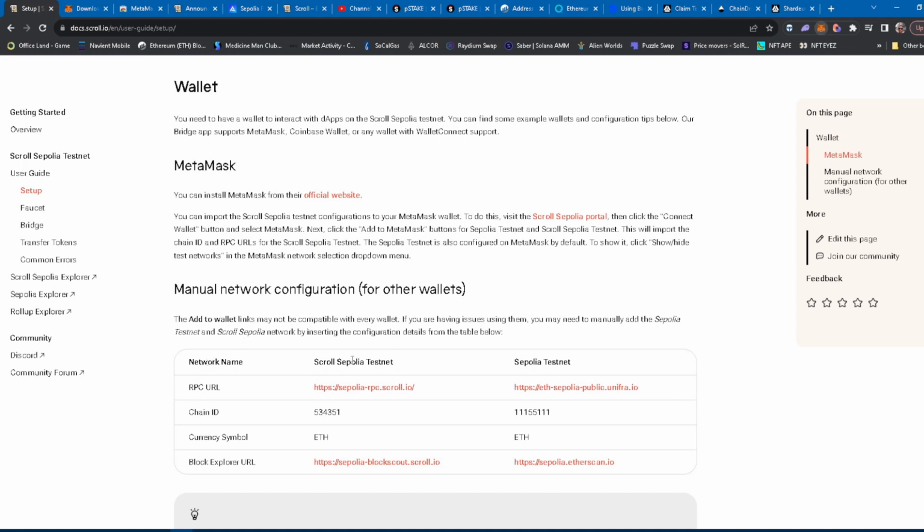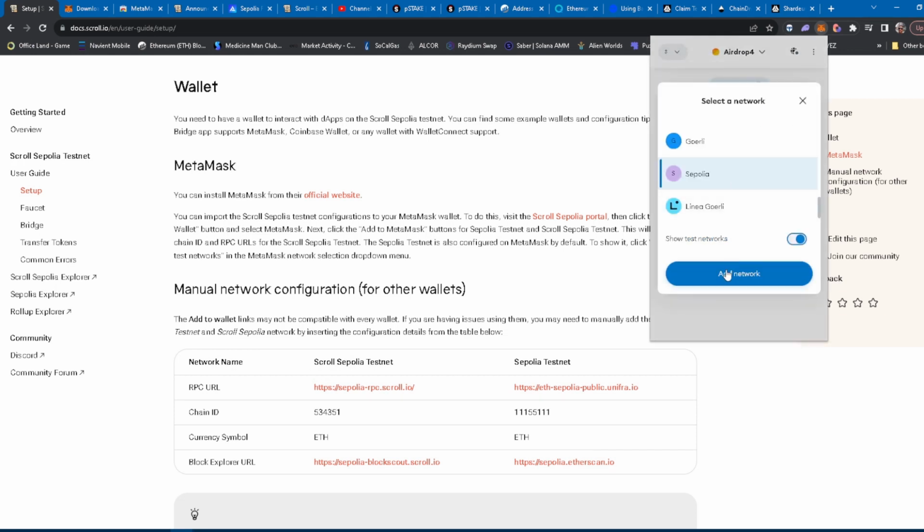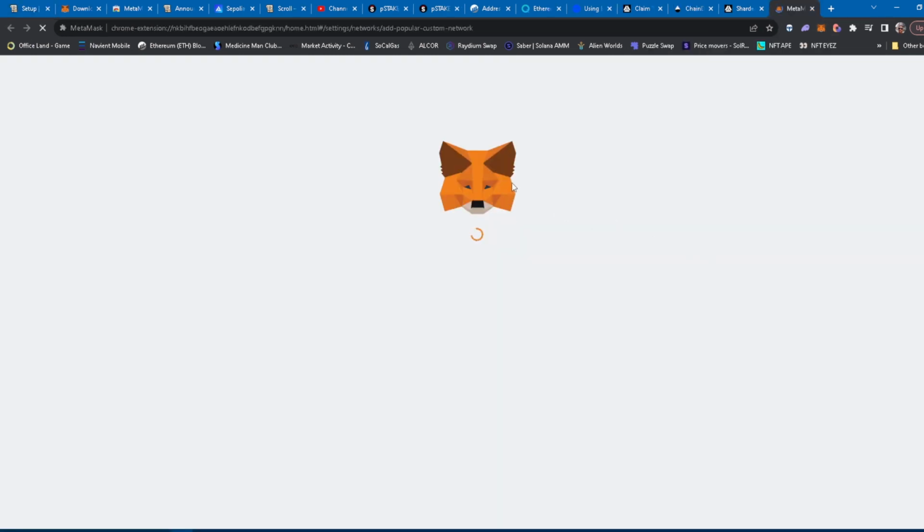You're going to want to add this Scroll network. It should already be added. Scroll testnet should already be added. You're going to want to click over here. If it's not added already, first click on show testnet networks, then click add network. It'll take you to a page where you can add the network.